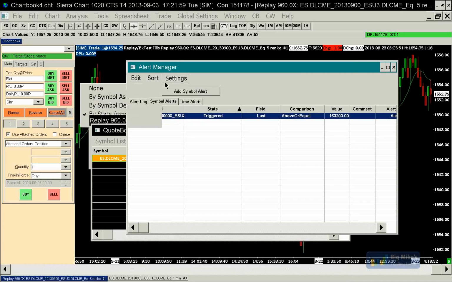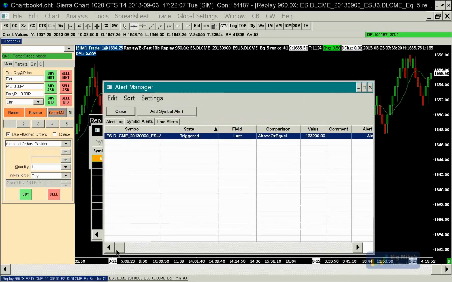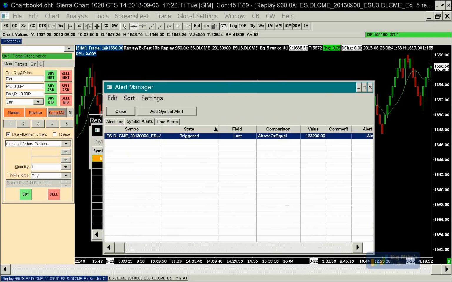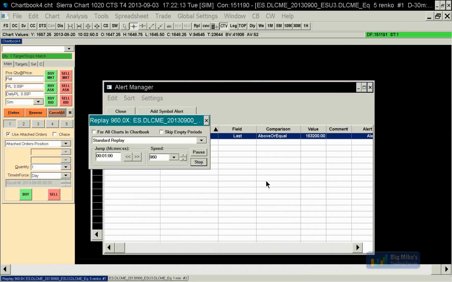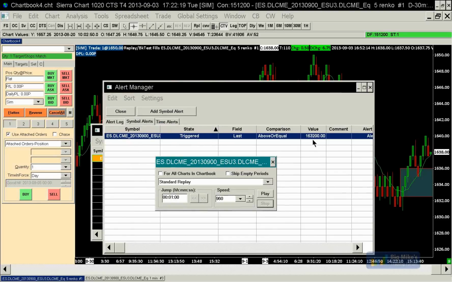There's different sort settings. This one is currently triggered because, this actually is probably driven off the real-time data feed, not replay. I'd have to find out about that. The market's at 1638, so this was set to be at 1632. So that's now triggered.